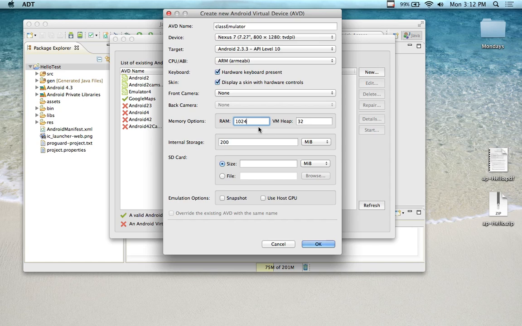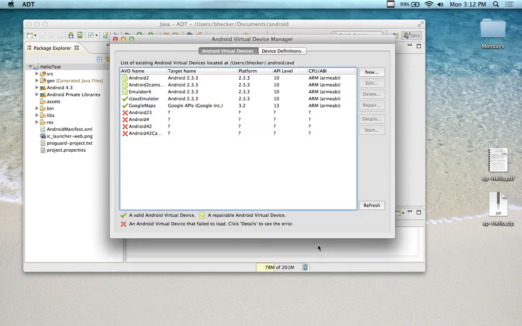A little bit more memory to the emulator makes it run a little bit faster. And then internal storage, the rest of it doesn't really matter. Go ahead and press on OK. You'll see it show up in the list. Here's the one I just created.